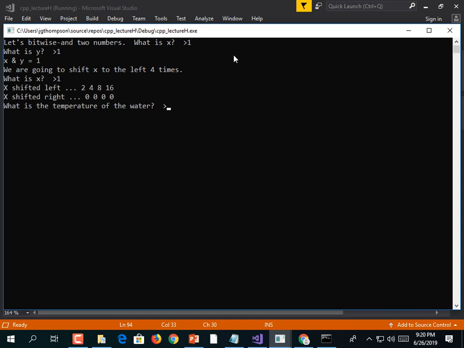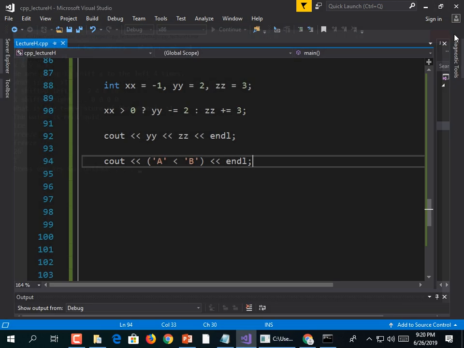This is getting really tedious. I'm going to start making changes up at the top. All right, so it's true. And it printed out 1 for true. It is true that A is less than B.